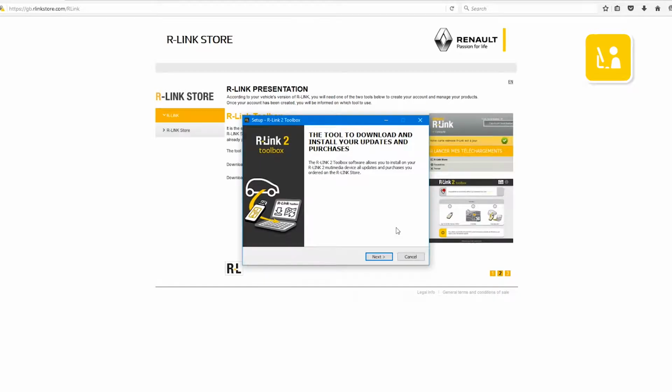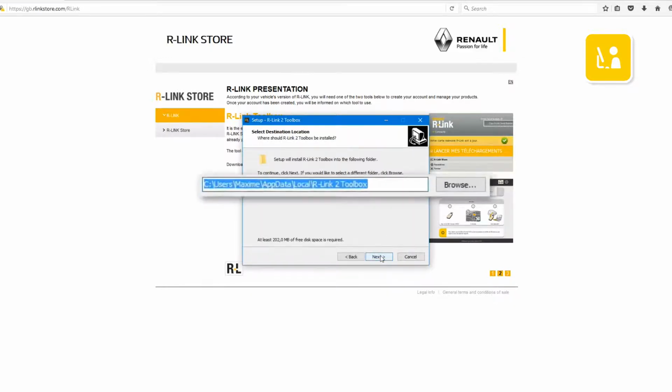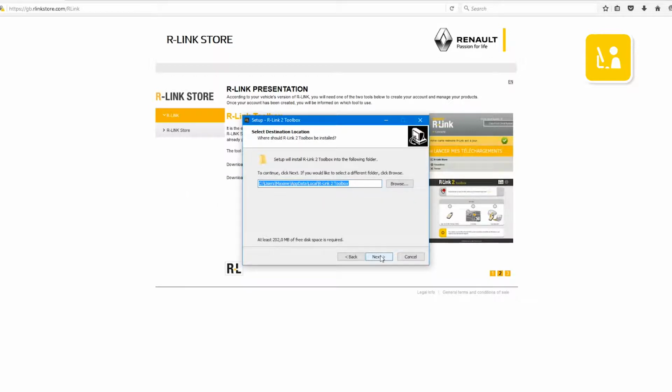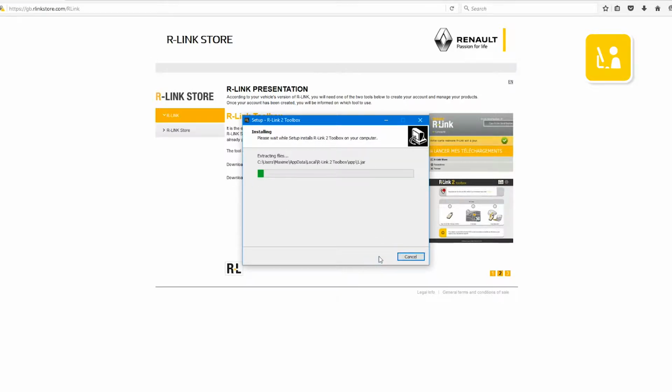To install the R-Link 2 Toolbox, please follow the on-screen software installation instructions. Click Next. Then select the location where you would like to save the R-Link 2 Toolbox. And click Next. Click Automatically Launch at Computer Startup. Then click Next. And wait for the installation to complete.